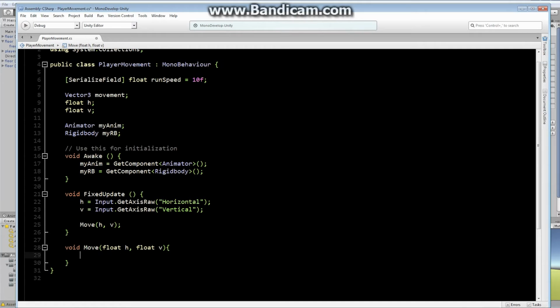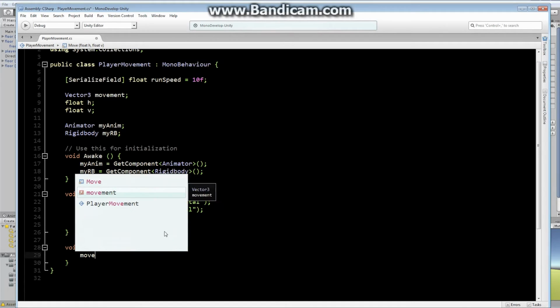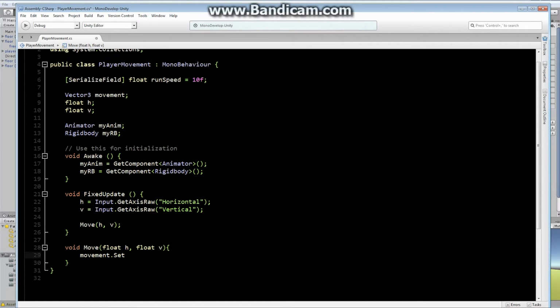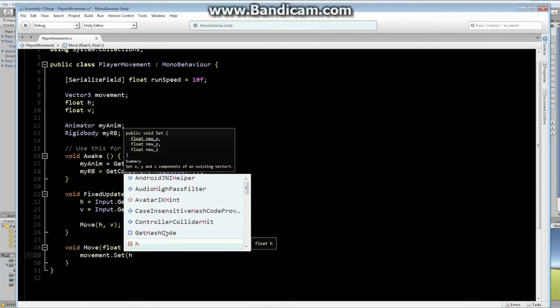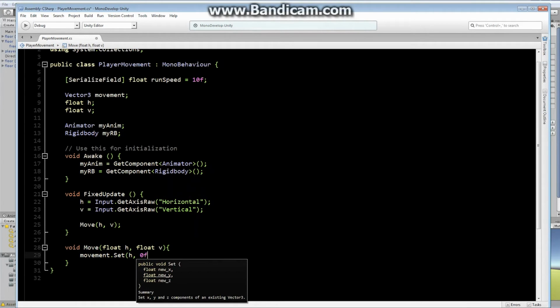Move is a fairly straightforward script. Basically, we want to set up our movement vector, which we created here. We're going to use the built-in function movement.Set, which takes an x, a y, and a z value. Whatever our new values are is what it's going to be. We want to set our x to our h value. We want to set our y to 0f, which means this character can't move up and down. If this character were moving up and down, we would have to adjust this a little bit. But in this case, we don't care.